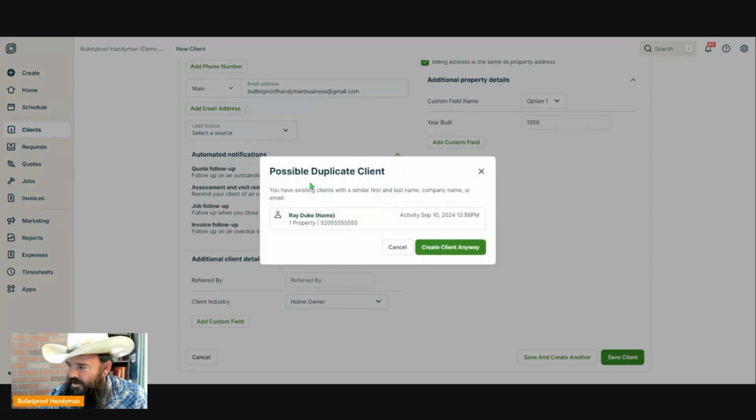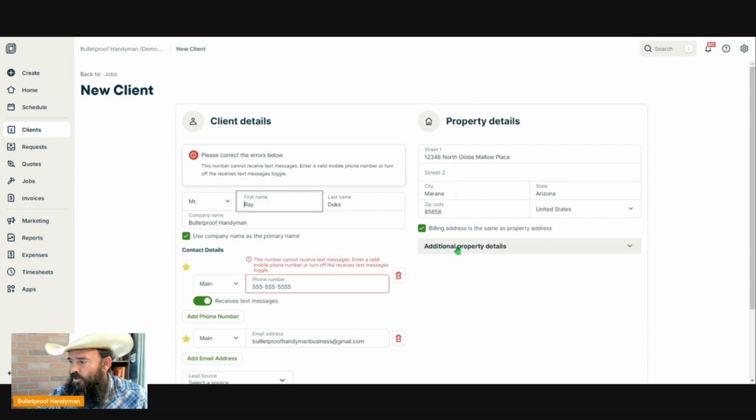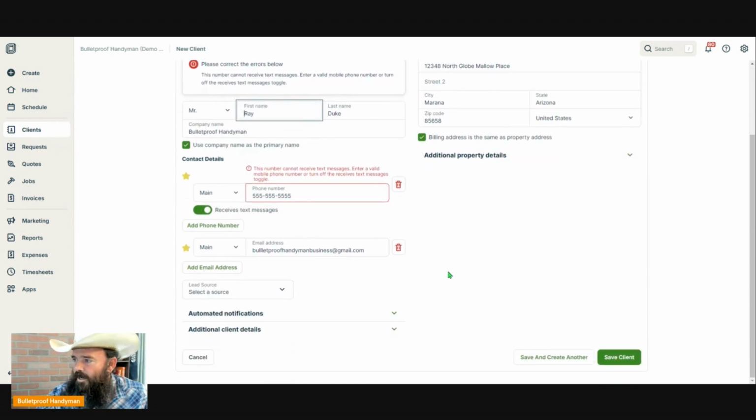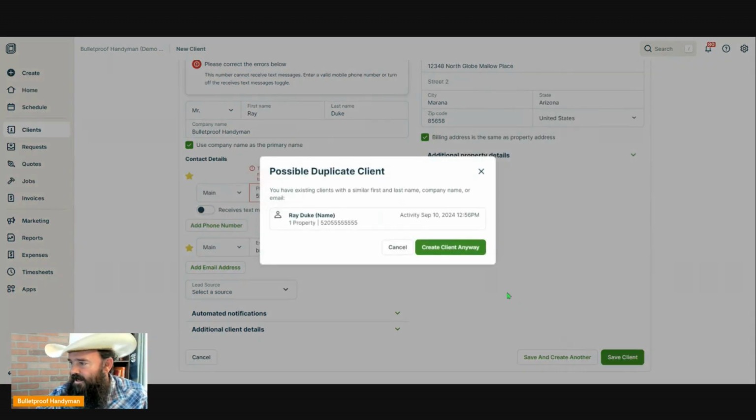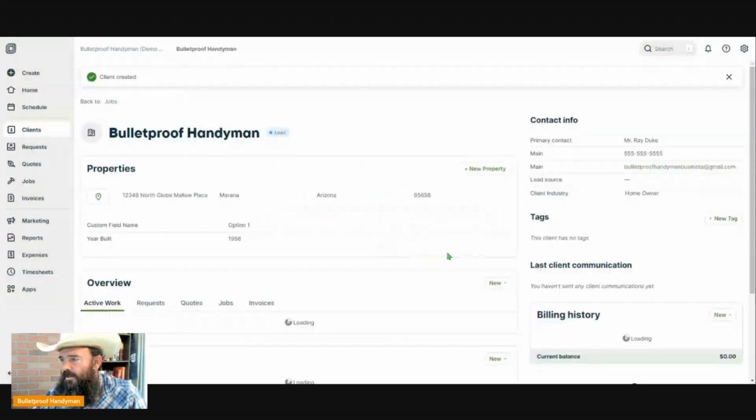And there we go. Possible duplicate client. That's okay. We're going to create that client anyways. That is a nice feature that they can tell you it's possibly a duplicate client. Okay, here we go. And it also noticed, it checked and found that this number is not a number that receives text messages. So it's going to let you know if you're wrong when you say receive text messages. So let's turn that off and save that client again. Create client anyways. It is a duplicate, but that's fine.